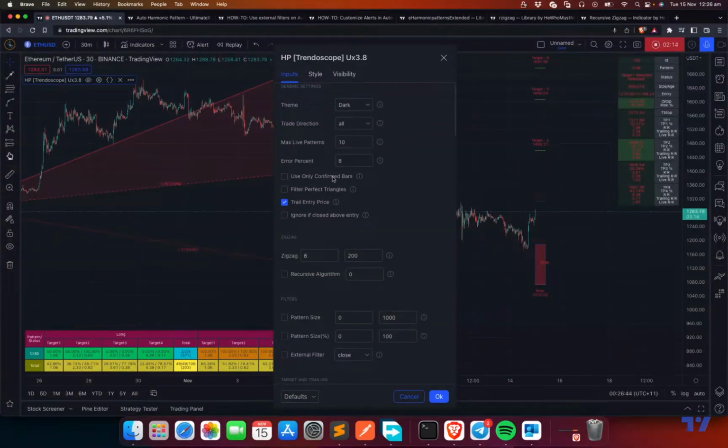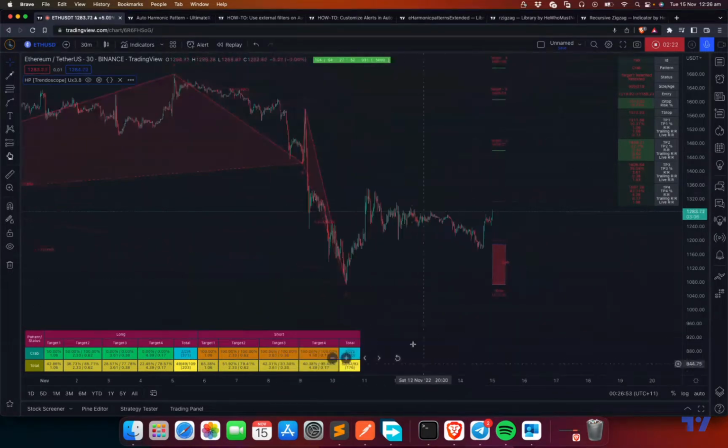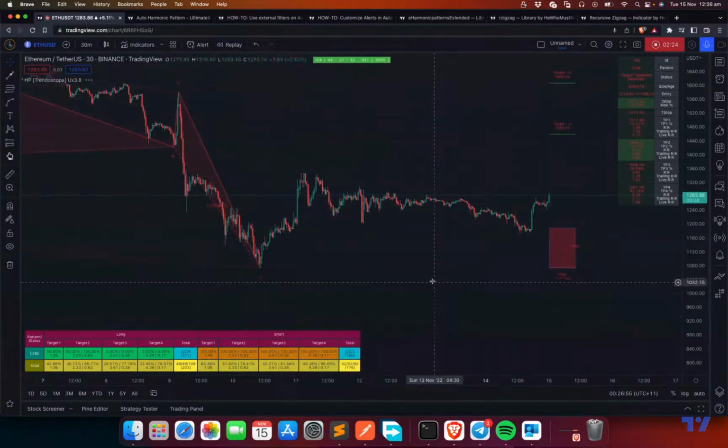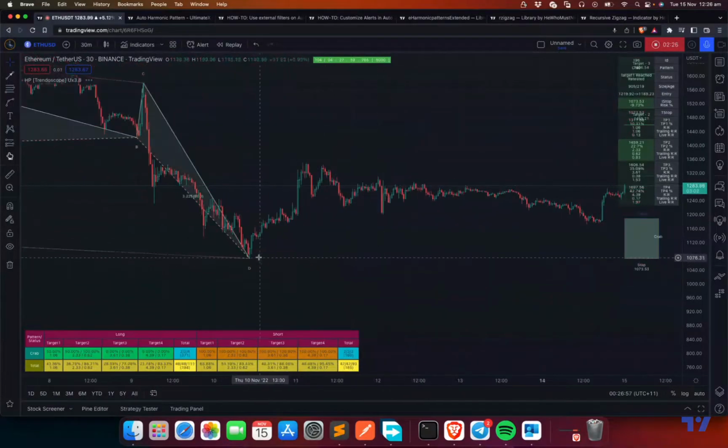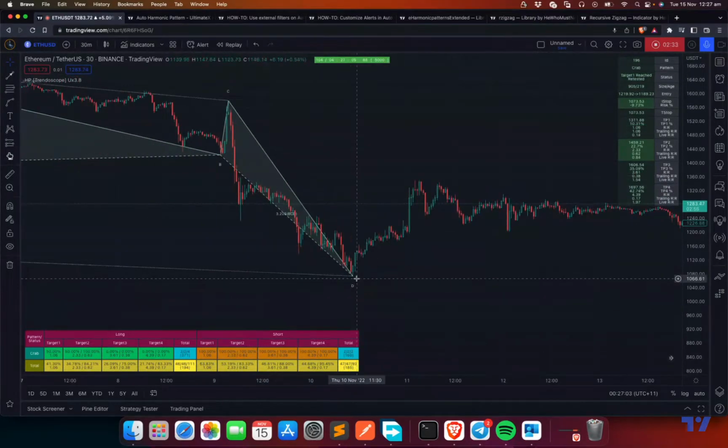Use only confirmed bars, and ignore if entry closed above. Use only confirmed bars means that to identify a pattern, use the last bar, not the current bar. This is important because the current bar will always be repainting. For example, if you use the current bar while it's happening to identify a pattern, you find the pattern here, and then what happens?